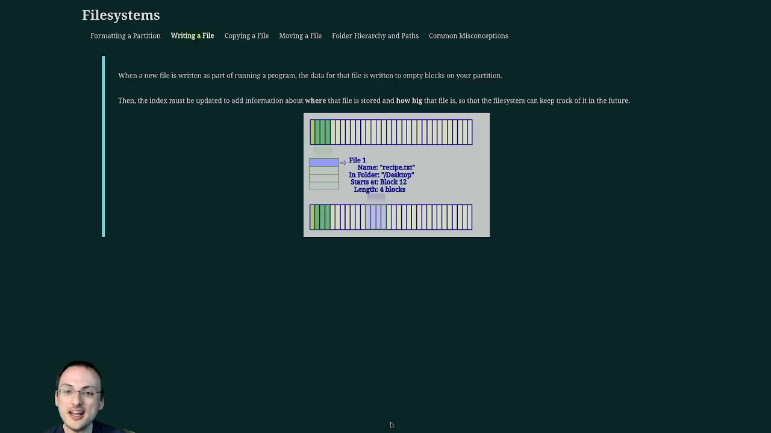And so what has to happen as part of that is your partition that you've created already, that drive that is ready to store files, goes into its index. And in that index, in these green blocks here, we've got empty space for new file records.